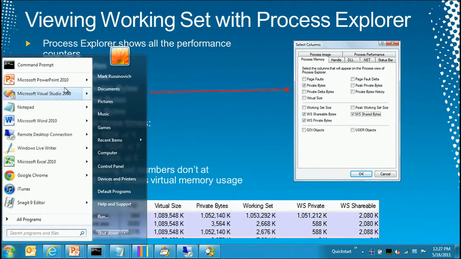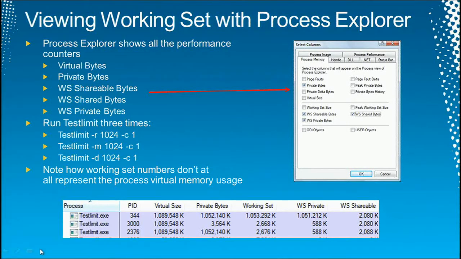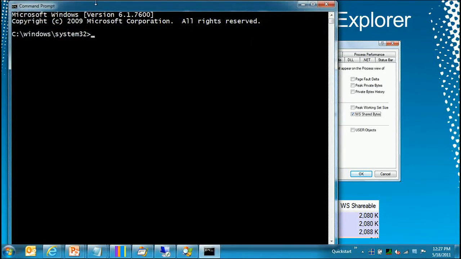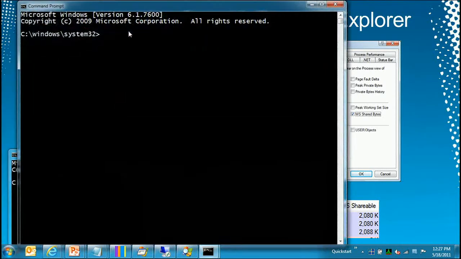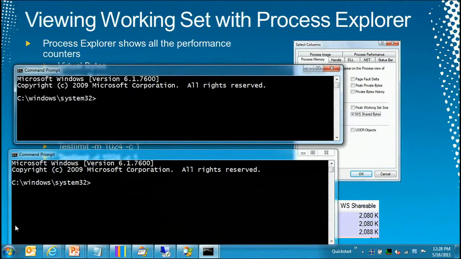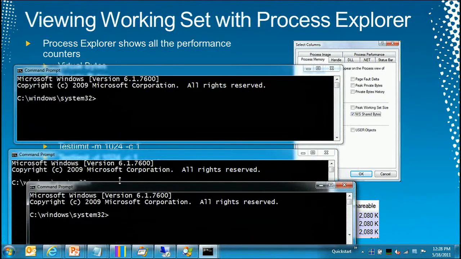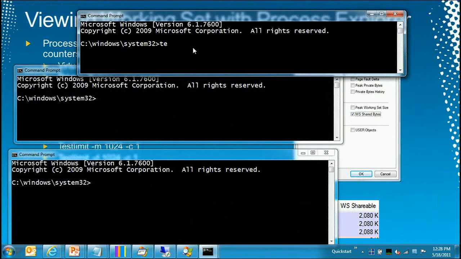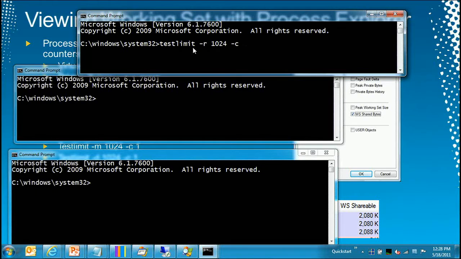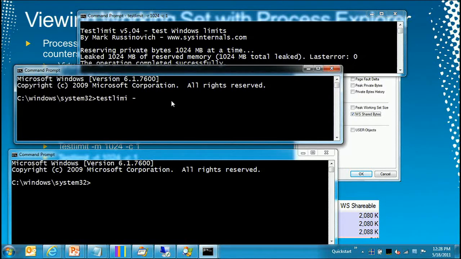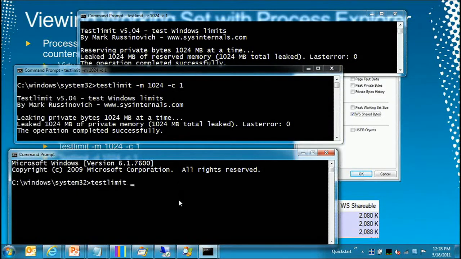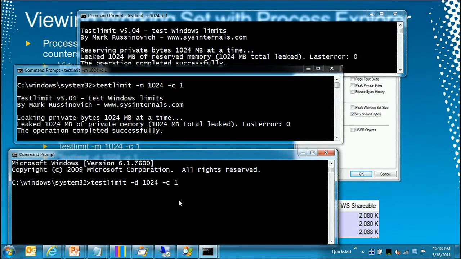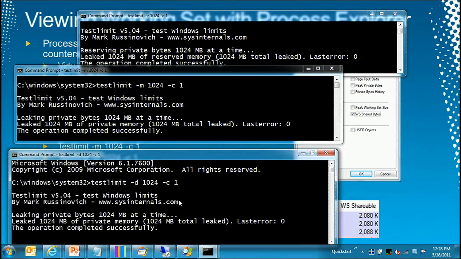Now I'm going to run Testlimit three times to show you a third type of Testlimit, which is one that allocates committed memory and touches it all. And when it touches it all, it's going to look very memory intensive. So here's our -r. This is going to reserve 1 gig of memory. Testlimit -m commits 1 gig of memory. And then Testlimit -d says commit it and touch it all. So it's going to touch 1 gig. You saw it took a little bit longer than the other ones.